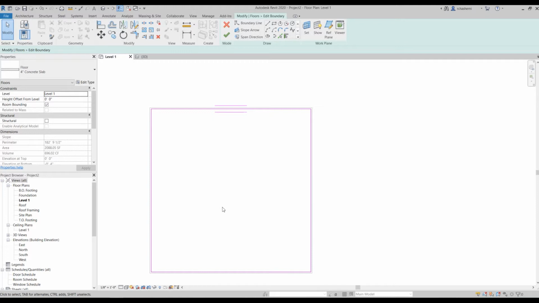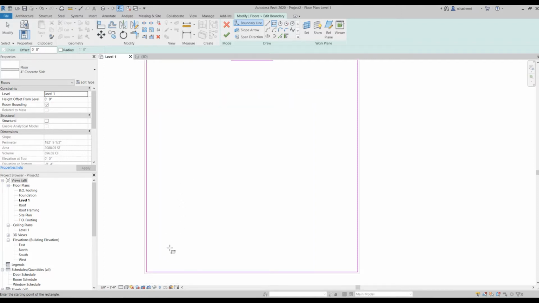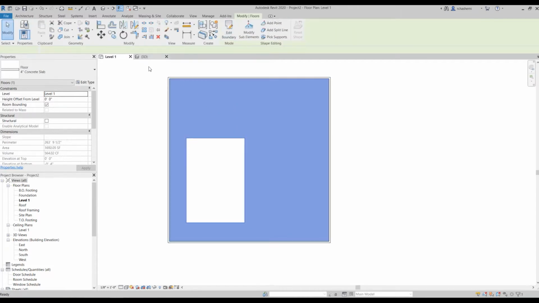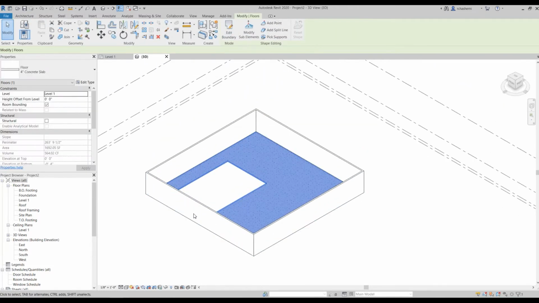Now, for example, if you want to have a hole or a void in your floor, you can just draw another enclosed boundary inside the first one. Okay, so I'm going to draw a hole over here. Okay, and then just hit check. Now I'm going to 3D view, and this is the hole.